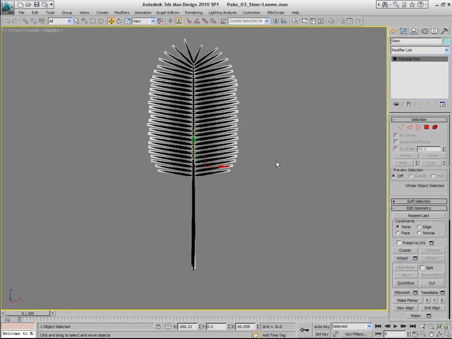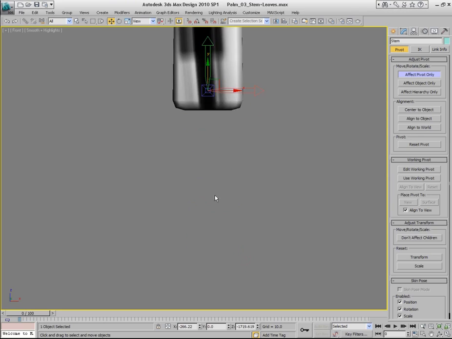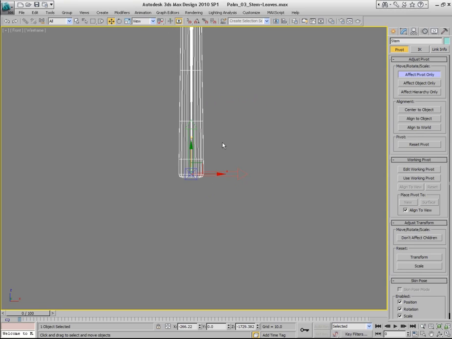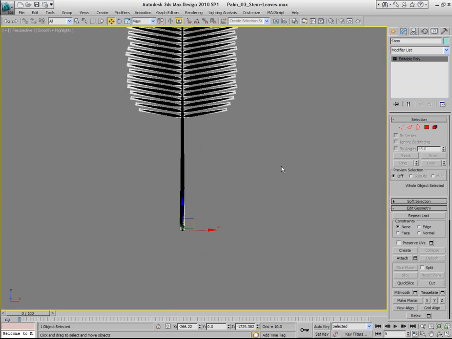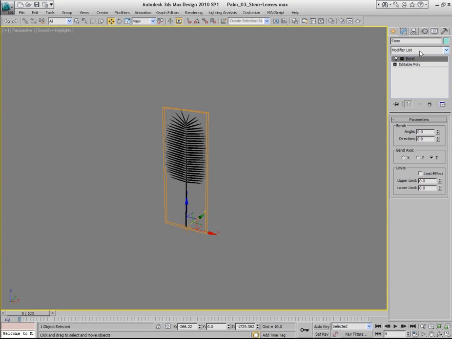So before we do that, let's do the final step and move the pivot point of this object down, approximately right here, almost to the lower end of this object. So we've got something like this. Let's do a quick bend test just to see if this object is bending right.